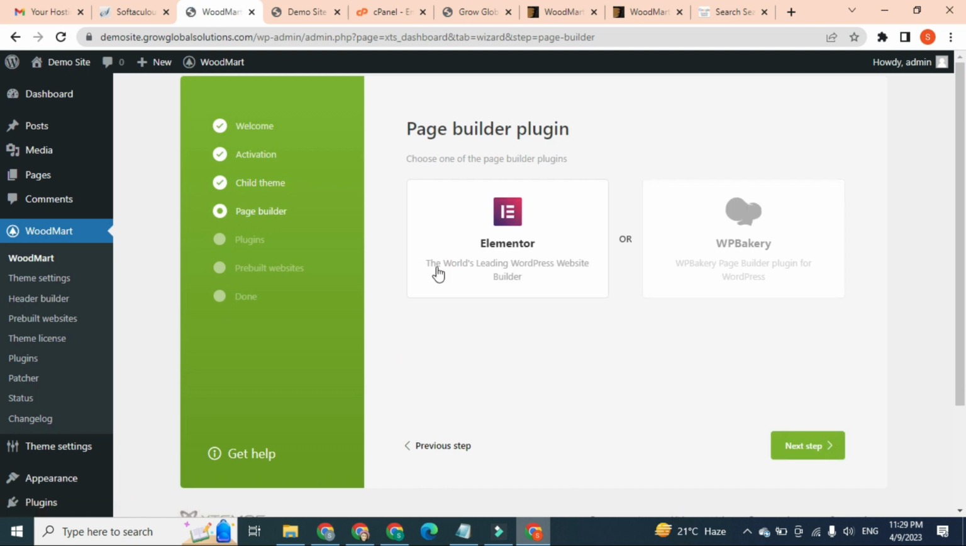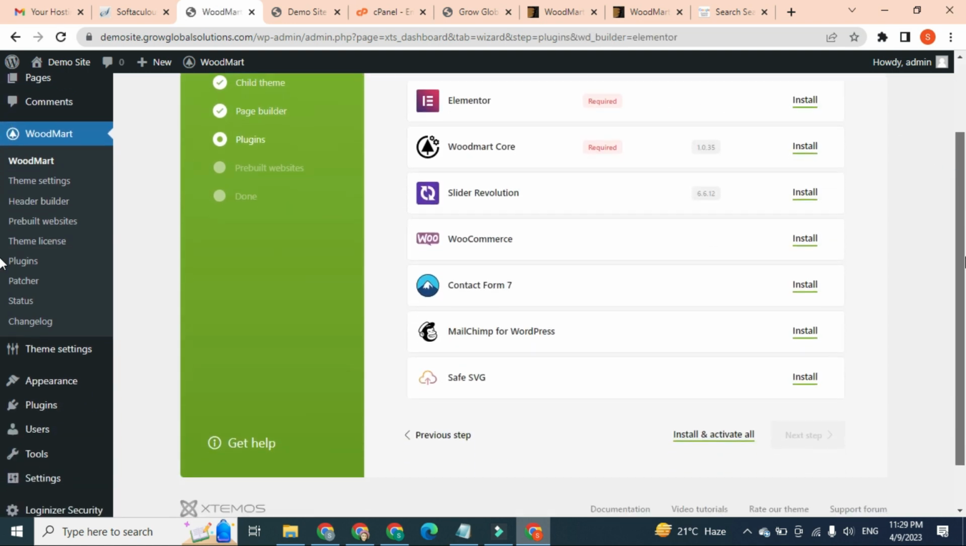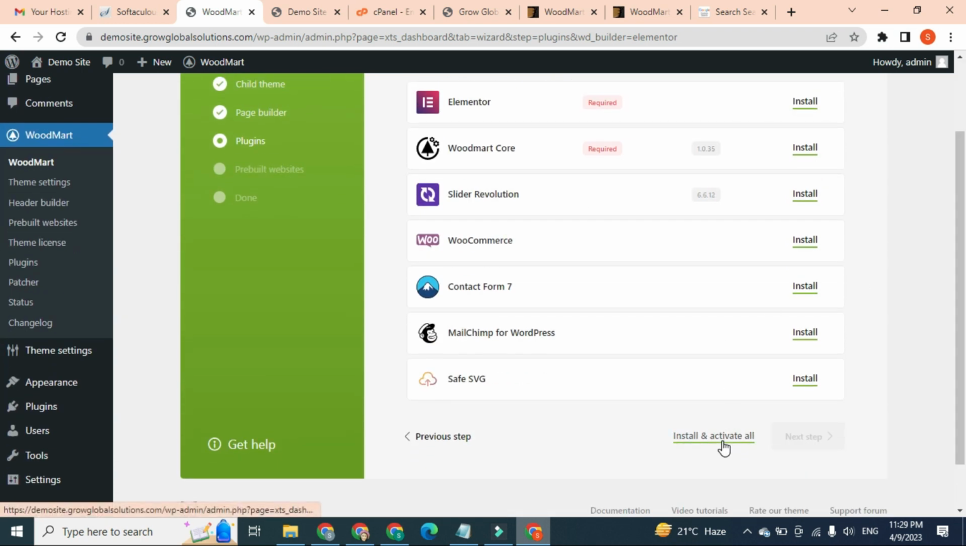After that, you will see two options for which kind of page builder you want to use. I mostly use Elementor and I am very familiar with it, so I will select this one and click on next step. After selecting page builders, there are a few other plugins that you have to install. So simply click on install and activate all. It will take some time. Once all the plugins are installed and activated, we will move to the next step, that is our pre-built websites. Okay, plugins are successfully installed.